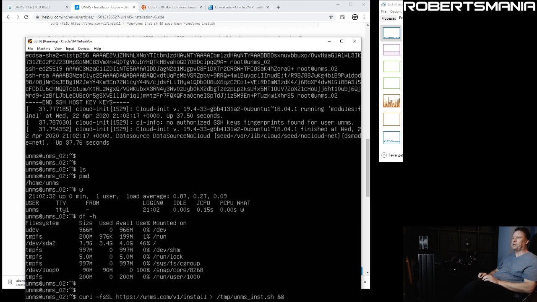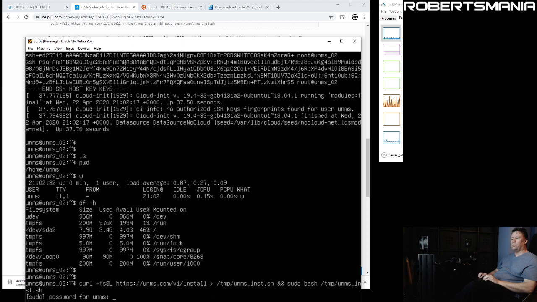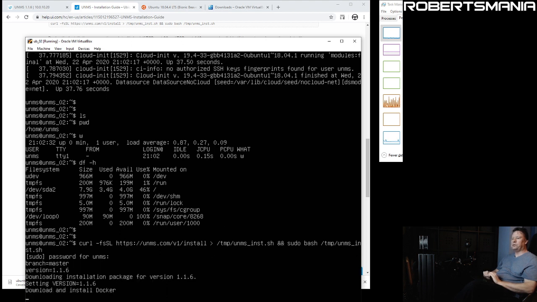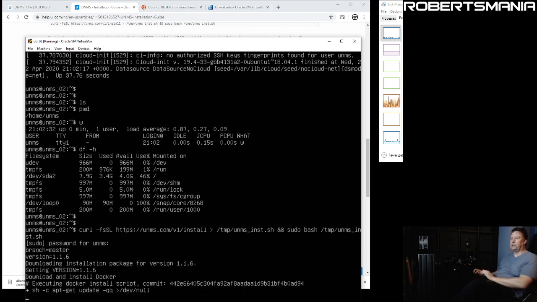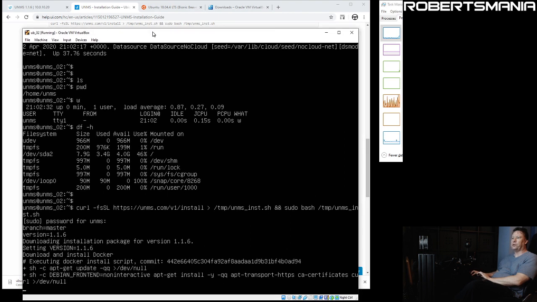And the && tells it to run the next command simultaneously. You do bash, temp, unms install. That's going to get the installation script and run it as root. Password. Here we go. So now that's off to the races, downloading and installing UNMS.